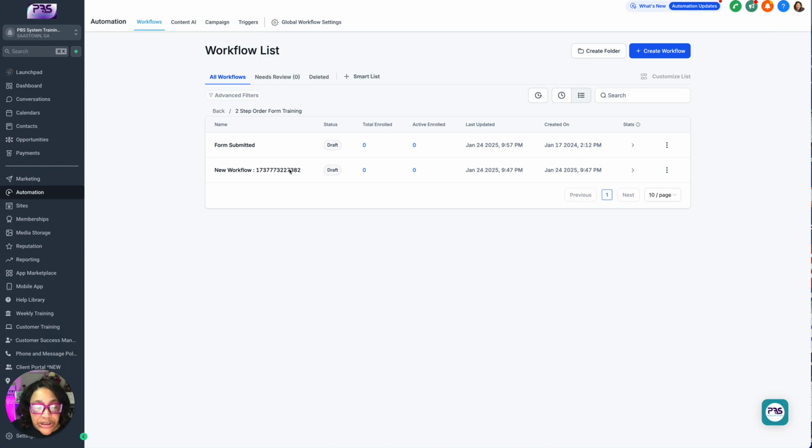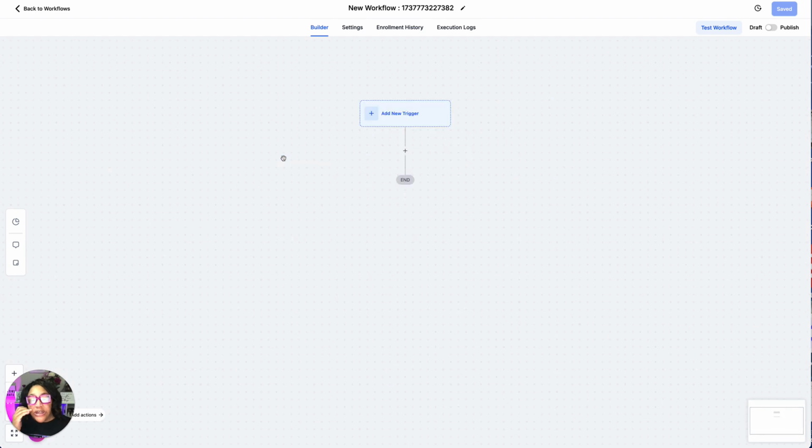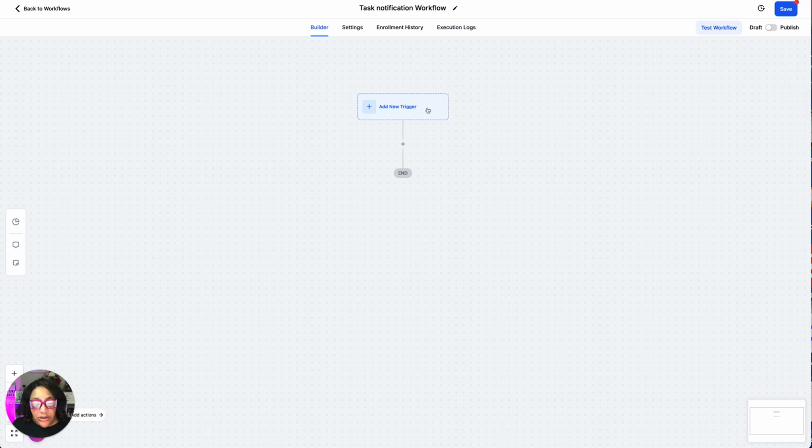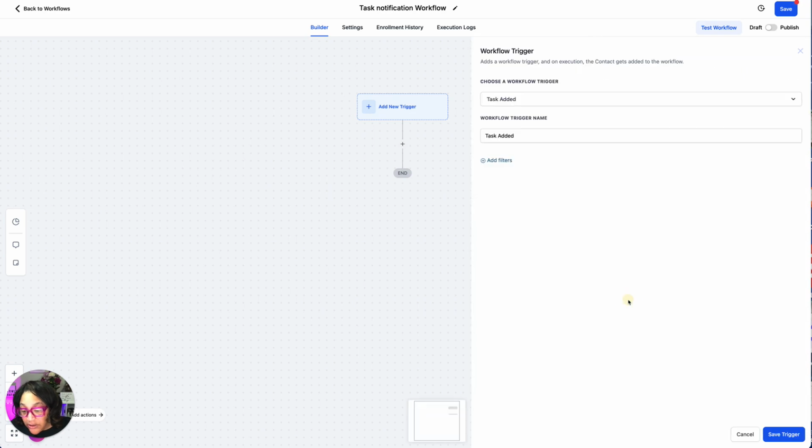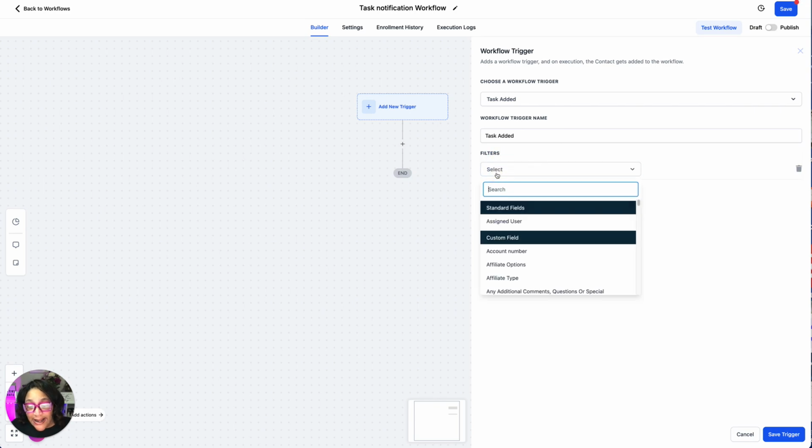Okay, so we'll just use this workflow here. It's nothing in there. So we create a new workflow, and let's just say I'm gonna say task notification workflow, right? And so you know that you can send notifications to Slack, you can send notifications to different programs, so you would set those up in here. But let's see what our trigger is going to be. So our trigger is going to be task added, right?